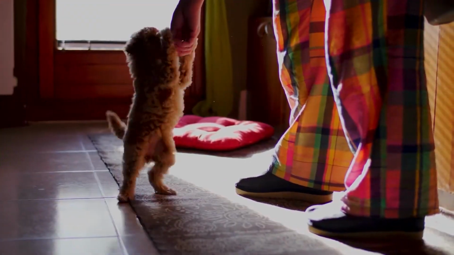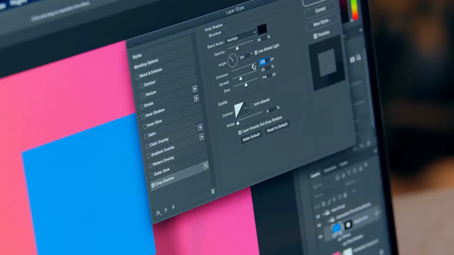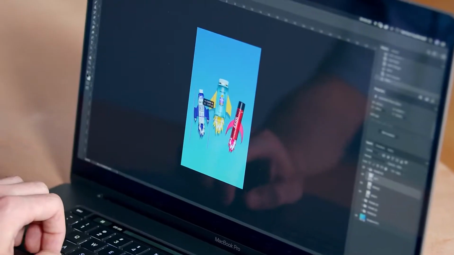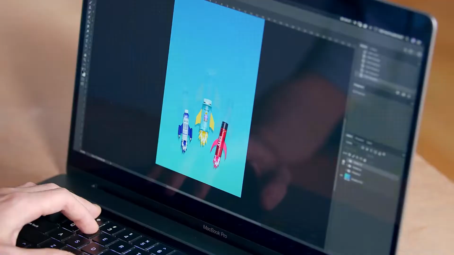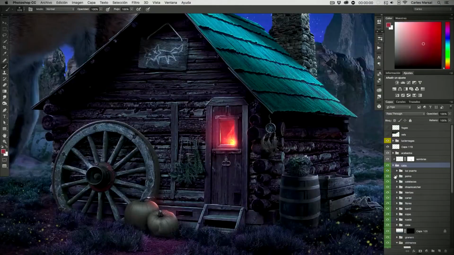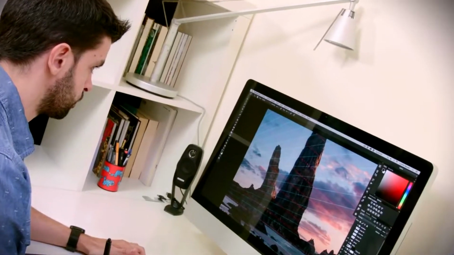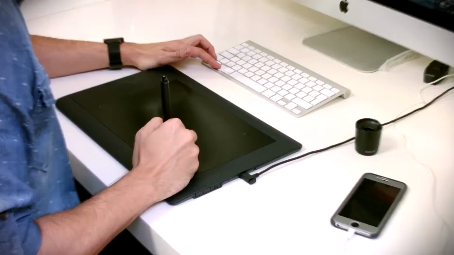Anyways, in today's video, we will explore everything that has to do with both Photoshop and Photoshop Elements, from a simple overview to a rundown of their tools and which software would be best for you. Without further ado, let's jump right into it.